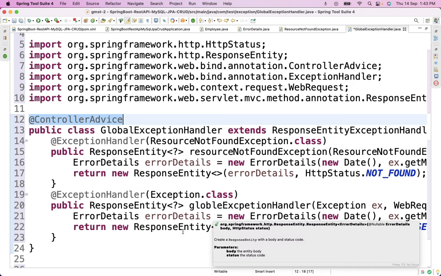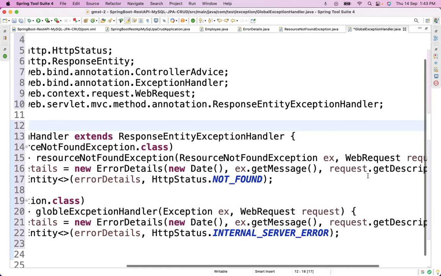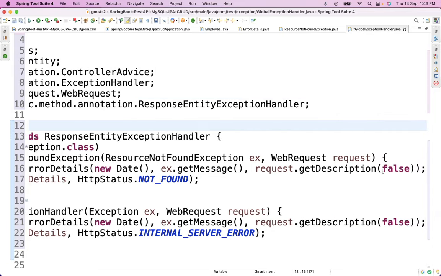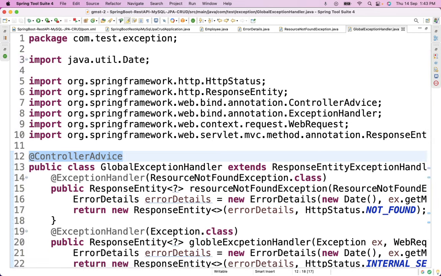If you go for the responsibility, in each and every method we can write the exception handling. Okay, we are creating an error details class object and passing the date, message, and error details. So exceptions done. Next, we need to create the repository layer.